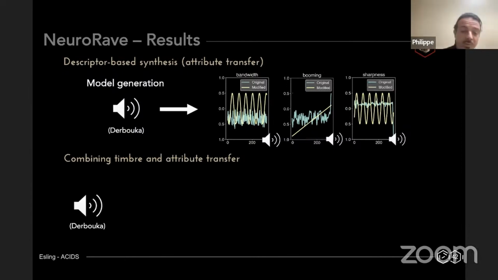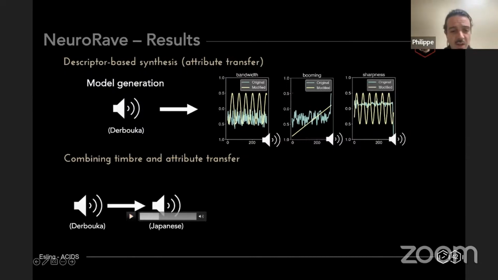So for instance, sorry, it was not clear really. We used the darbuka from the previous model generation, and we pass it to a second model, which is trained on Japanese voice. So it basically spits out this. And then on top we can also control the transfer of the attribute.